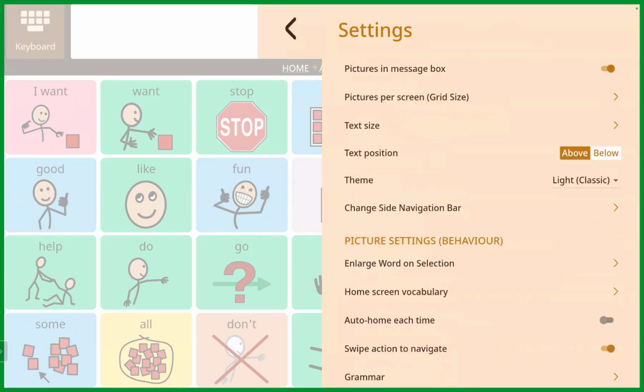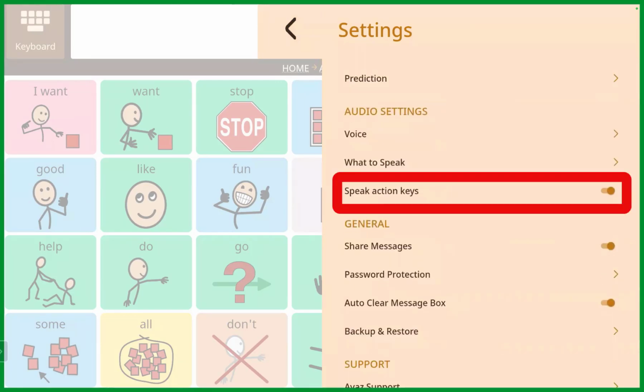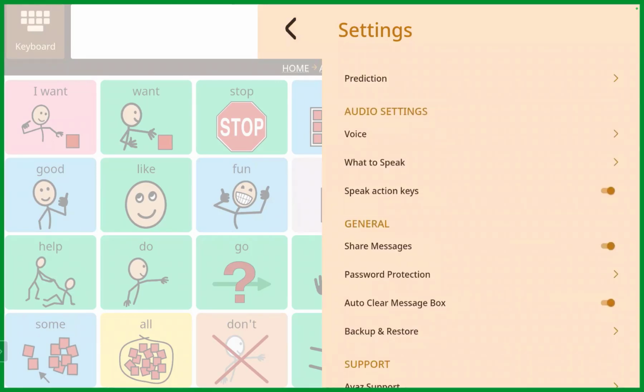And there is another function called the speak action keys, which means that it will speak even the words like go back, go home, all of the functions that we are doing on the Avaz. So again, depending on the amount of feedback that your user needs, you can either turn on or turn off some of this audio feedback.